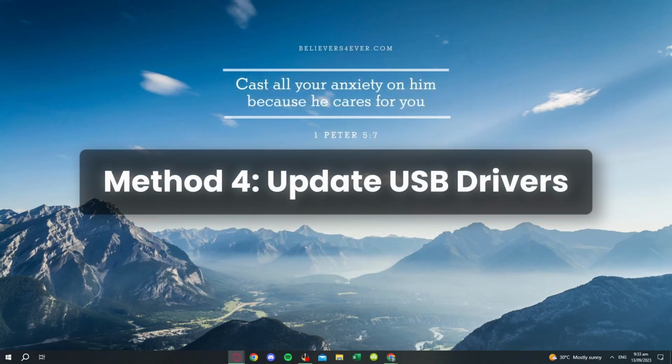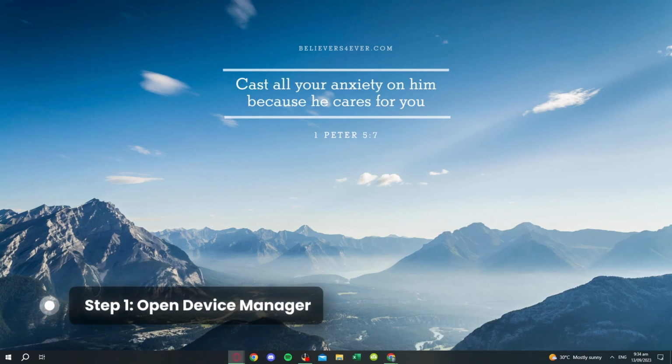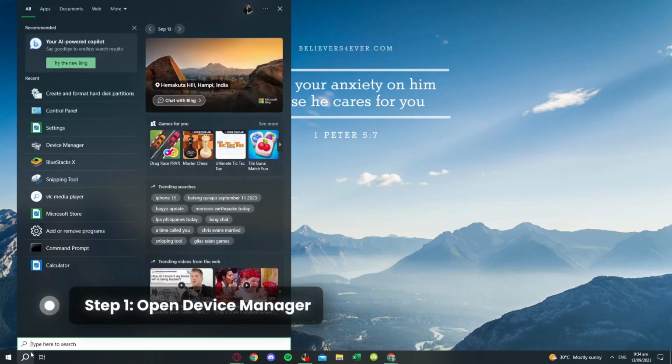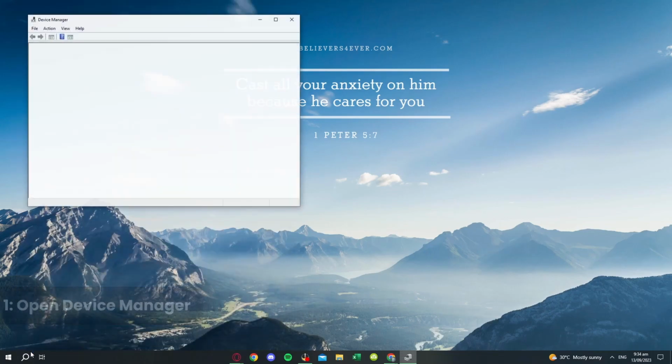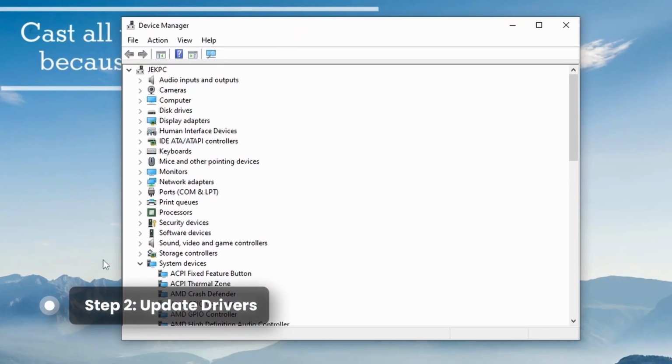And then it will change. So method 4 is updating USB drivers. Outdated USB drivers can cause recognition issues. Here's how to update them. So step 1 is to open device manager. Open device manager like so. And then step 2 is update the drivers.